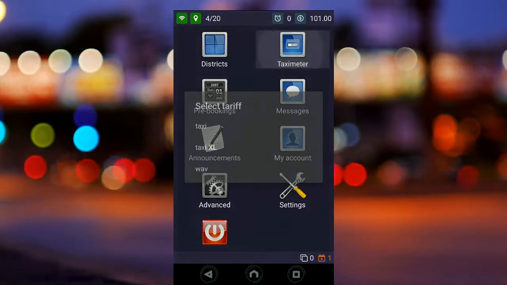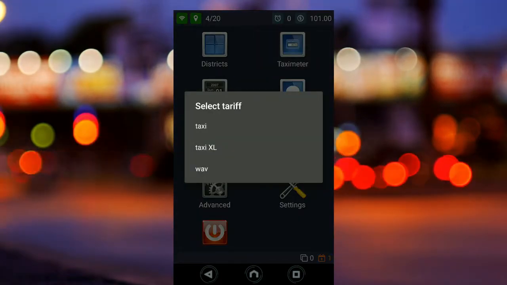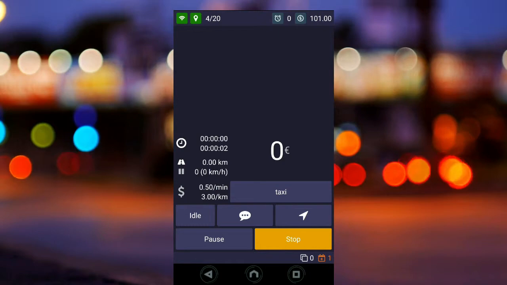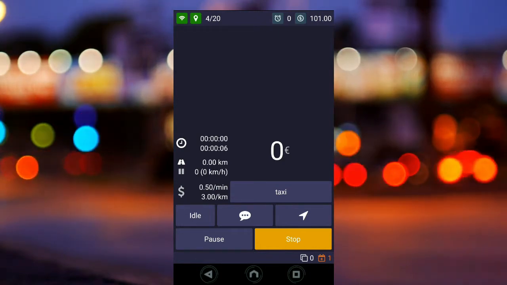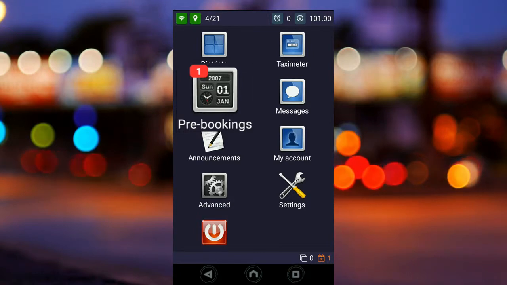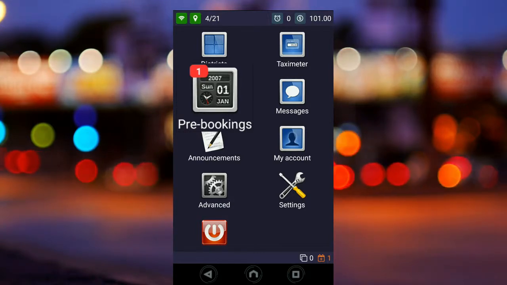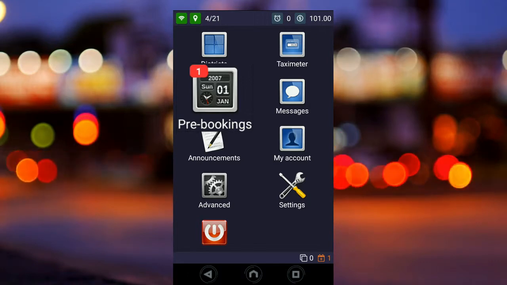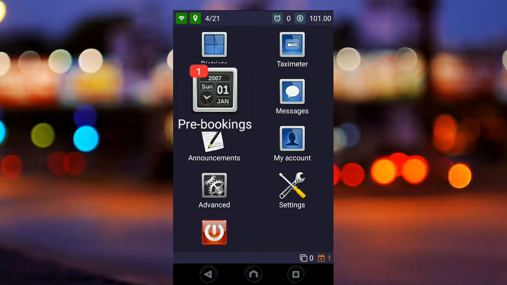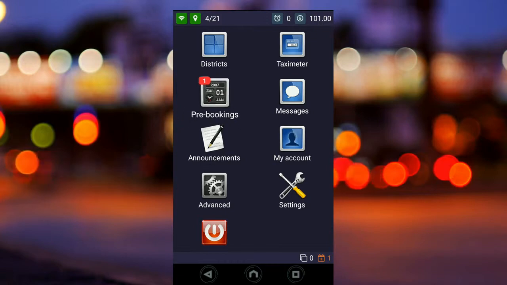Taximeter. When you start, the counter is switched on according to the tariff. The taximeter should be switched on when the passenger boards the taxi from the street. Pre-orders. These are orders with a certain date and time. When you accept such orders, the passenger receives a notification that your taxi will arrive. At the same time, it is possible to execute current orders.